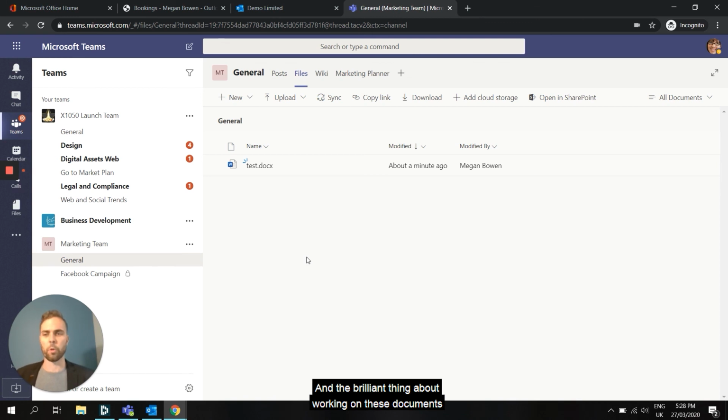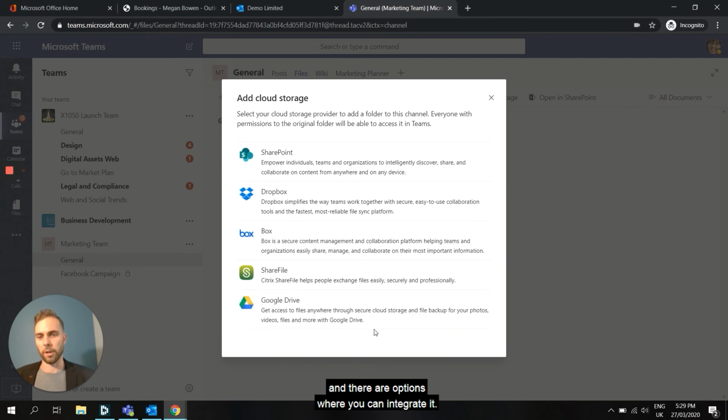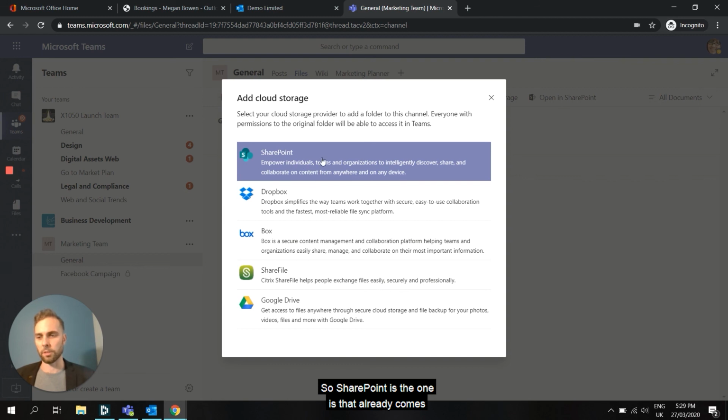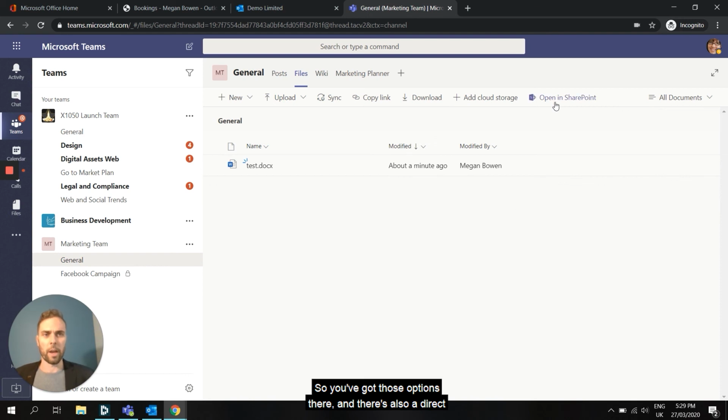And the brilliant thing about working on these documents is they're always backed up in the cloud within Microsoft Office 365 through SharePoint. So if you did need to recover a file for whatever reason, it's always backed up, which is really, really handy. And if you did want to look at integrating existing cloud storage you already have, you can click up here and there are options where you can integrate it. So Google Drive, Dropbox, quite common ones. SharePoint is the one that already comes with Microsoft Office 365. So you've got those options there. And there's also a direct link here to open it up in SharePoint.